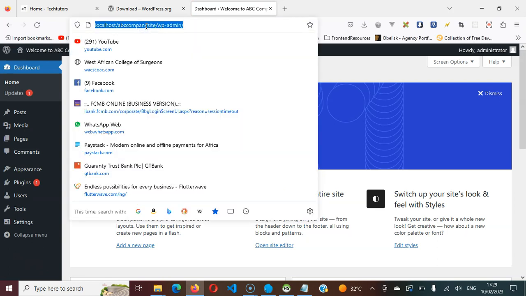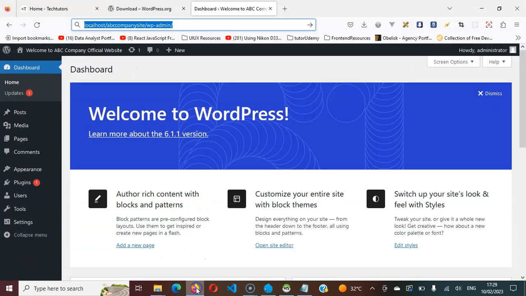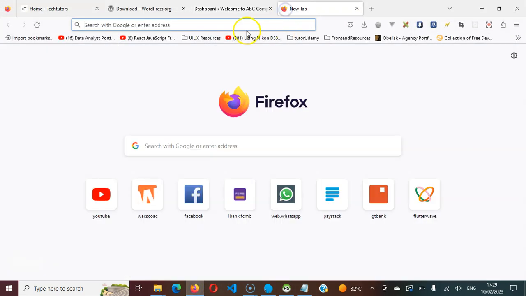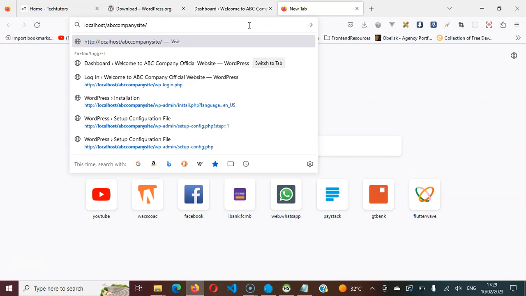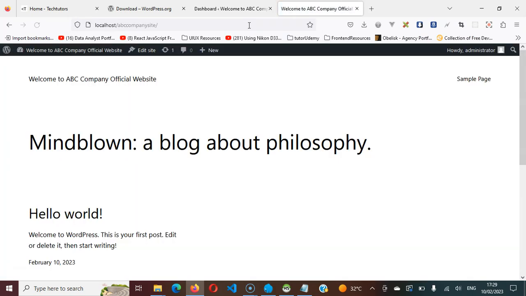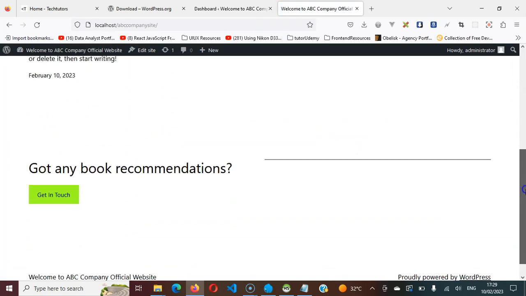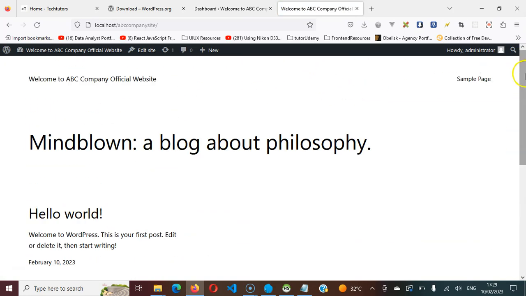Let me show you how the main site will look. I can open a new tab, then we'll see how the front site looks. For you to see the front site, the main site, just remove the wp-admin at the end. Look at it. This is the default theme that comes with our WordPress installation. So with this, you have installed WordPress on the system.